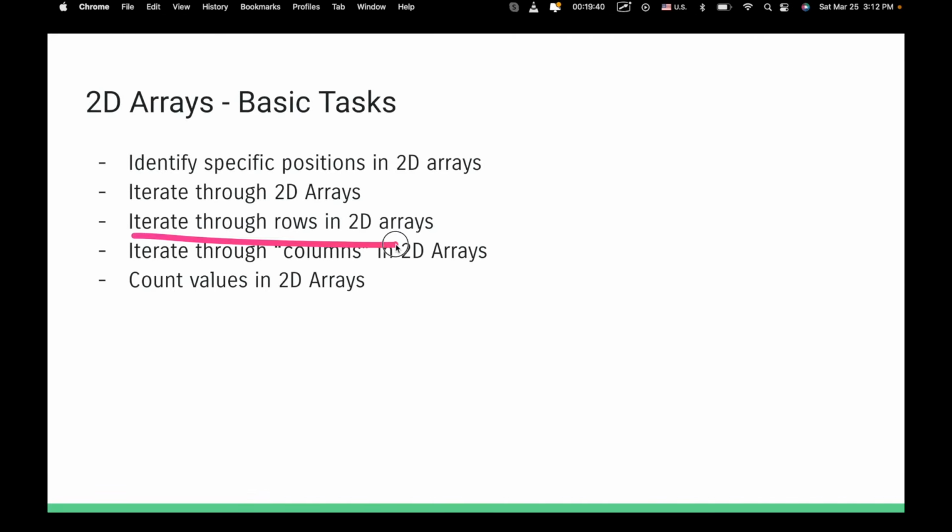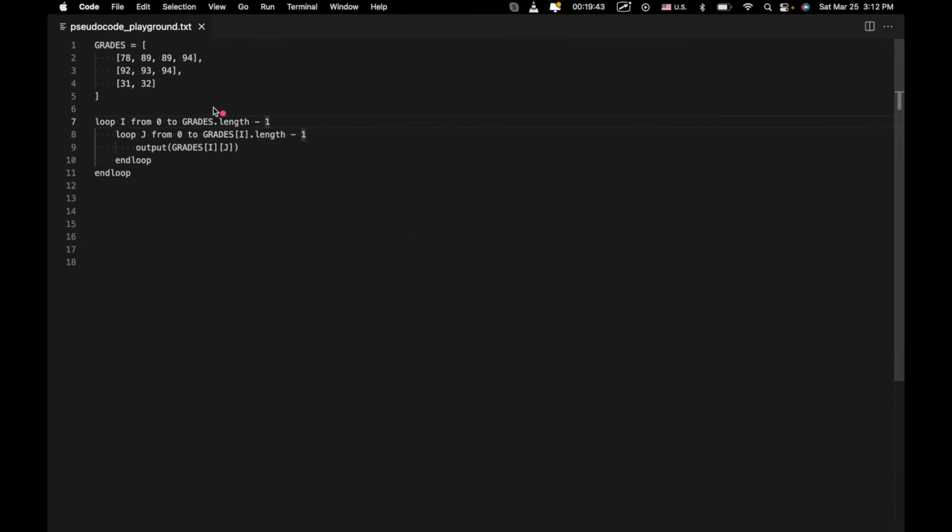So next, how do we iterate through just rows in 2D arrays? We kind of just went over that. If you just wanted to print out this row and then this row and this row, so basically 3 arrays, we would just do loop i from 0 to grades.length minus 1. And then we just do output grades i. And what that would basically do is print out this, and then this, and then this, just in sequence. So that's just printing out each individual row.